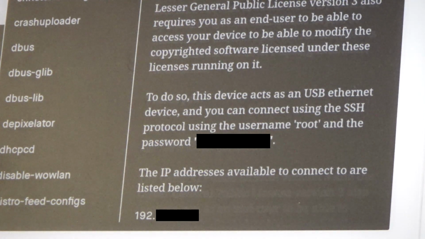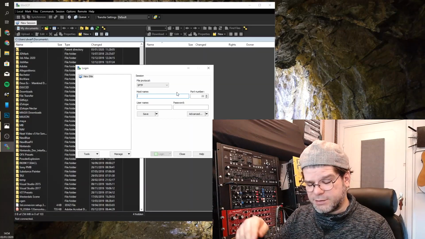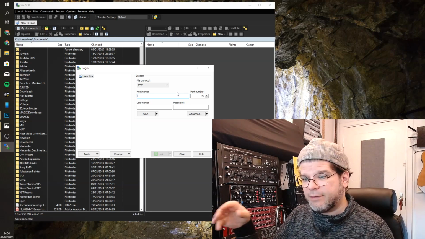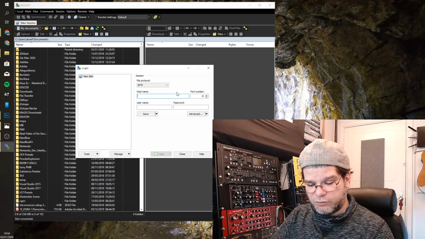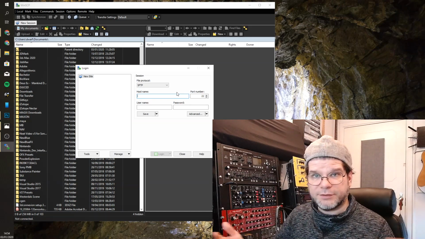Mainly, you will first find that the username is root and the password is something, something, something. And the IP addresses available to connect to are listed below. And those are the IP addresses that I mentioned. In my case, it's listing only 192.dot blah, blah, blah. But this is simply because I'm connected only via Wi-Fi. If you do connect it with a USB as well, you will have another IP address there.